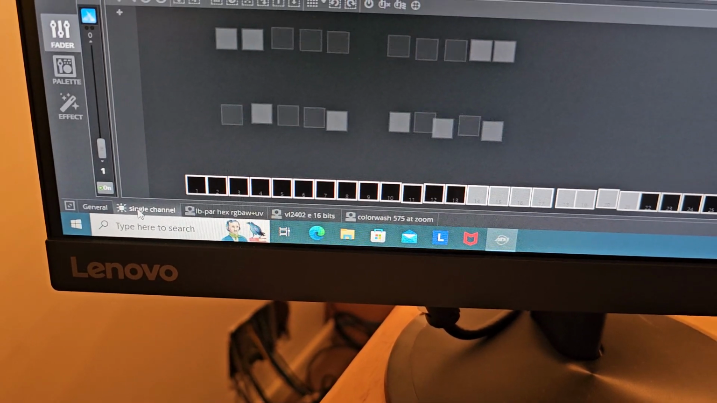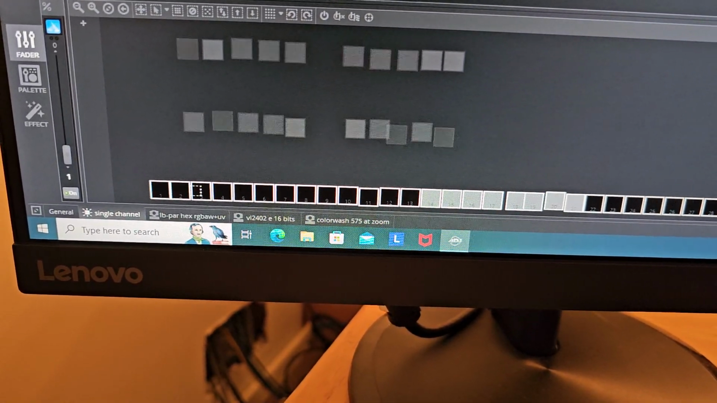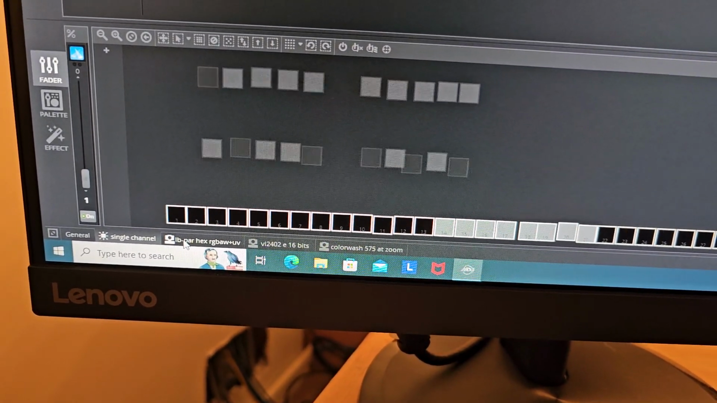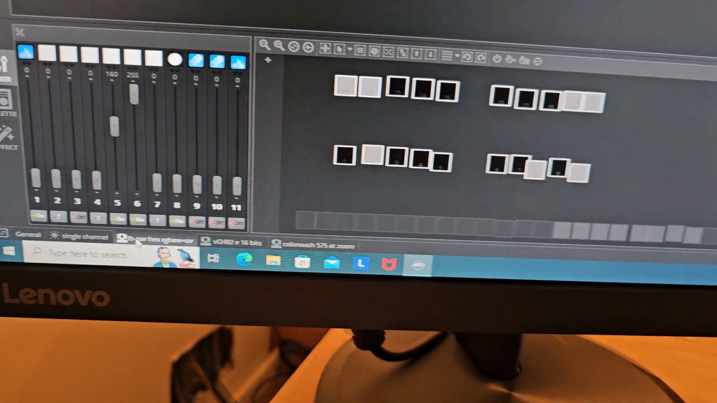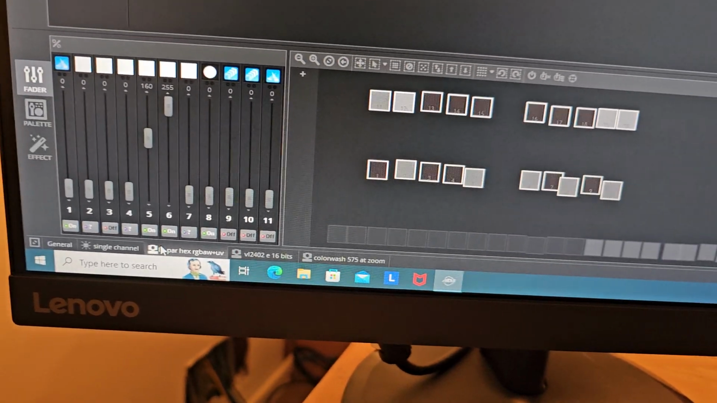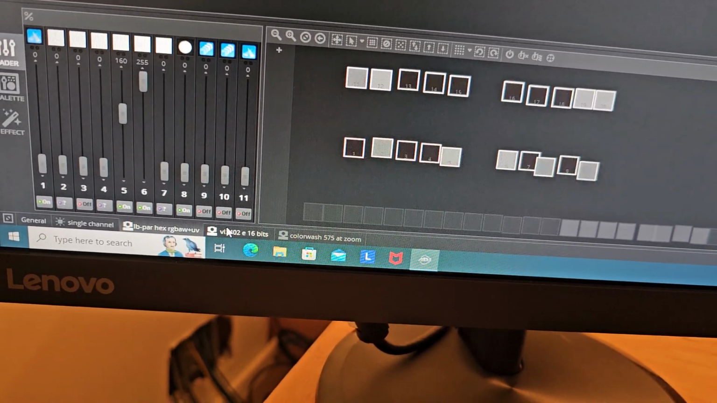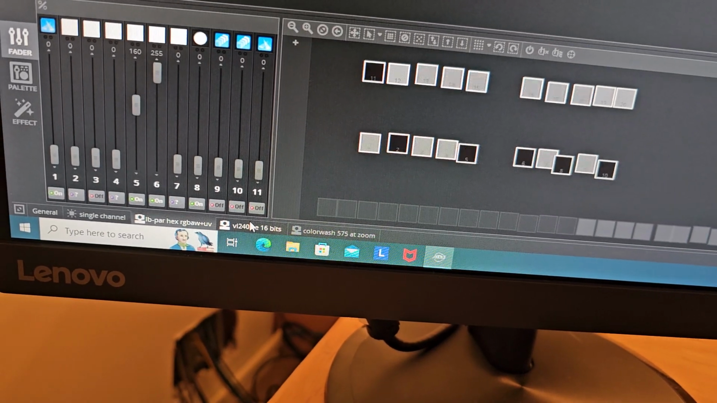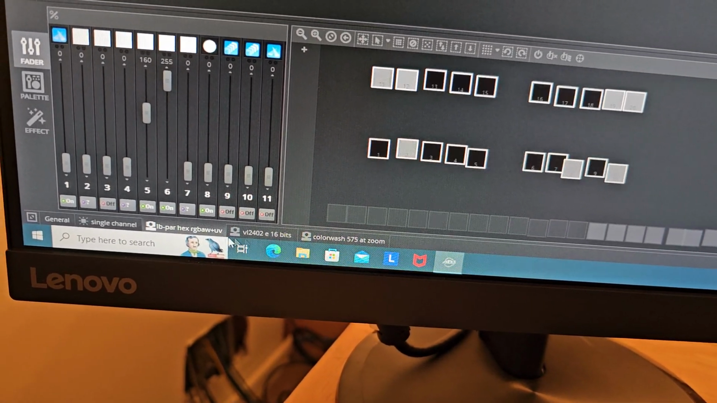Here at the bottom you see some tabs. There's single channel, and when I click that, all of our dimmer packs and everything pop up. There's our LB par hex. That's our stage lights. And now I can make some adjustments to them. And then here's our moving heads here. And our other moving heads.